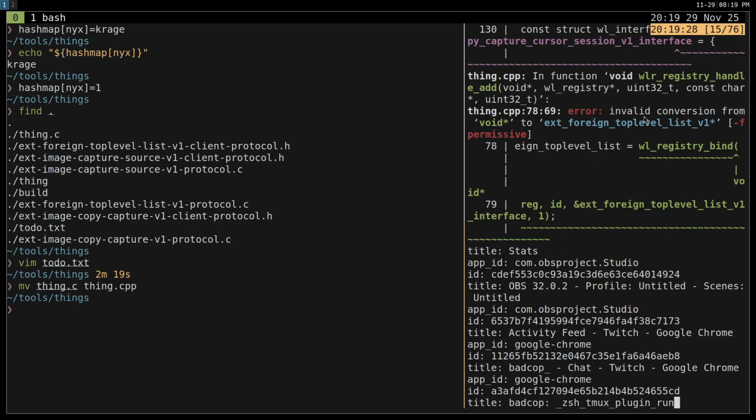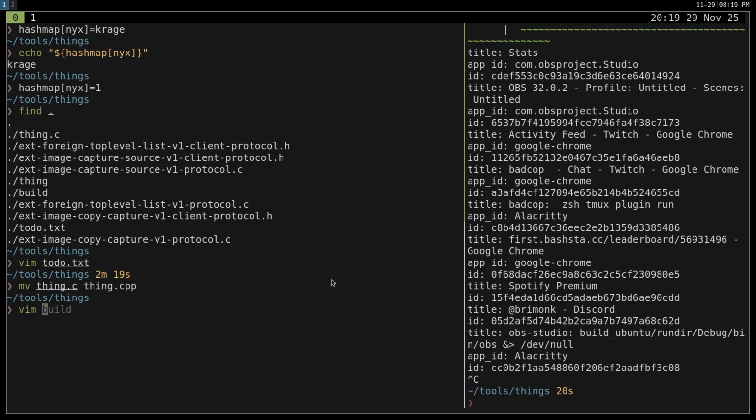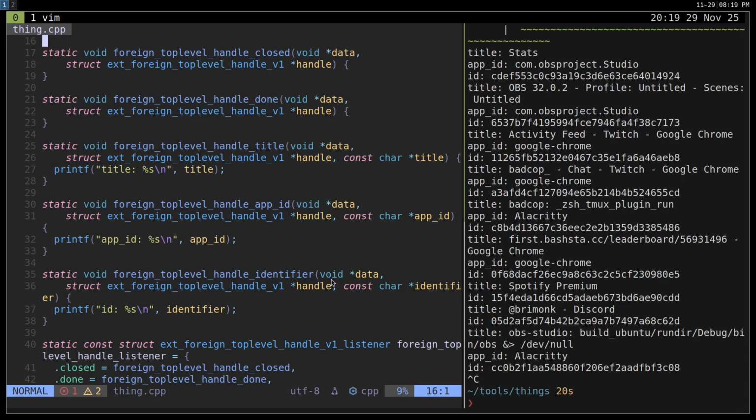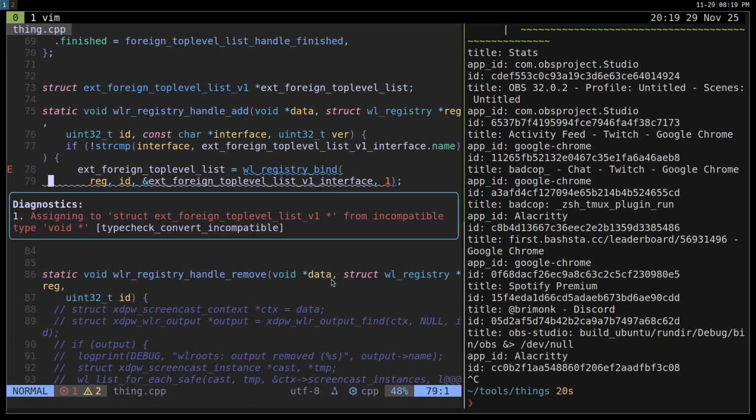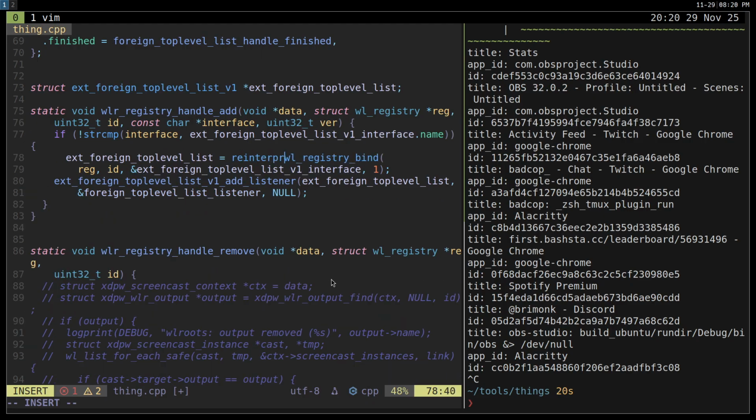No, it didn't work. Ah, it's an illegal conversion. Illegal. We cannot do that. I really gotta fix this warning every time I open new of them. You can't assign from incompatible void star. Is that because of this one? All right, look. We can just say, what? Reinterpret cast?